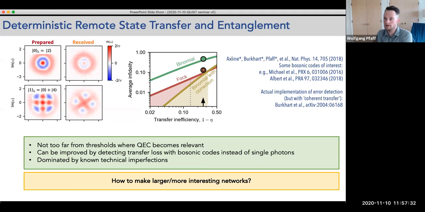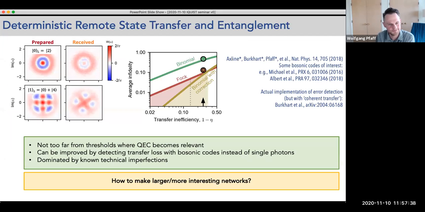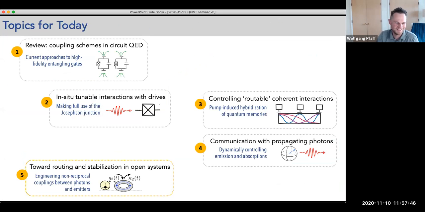All right, with my remaining 3 minutes, I'm going to quickly go into the question of what else we can do. How do we make larger or more interesting networks? I'm going to skip this part.